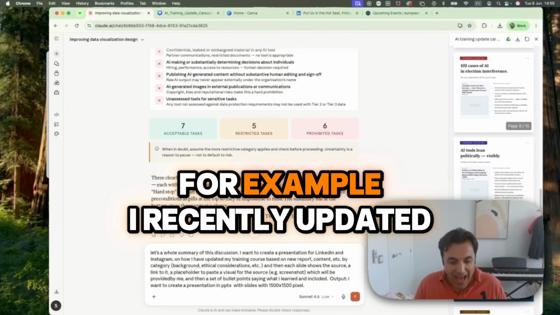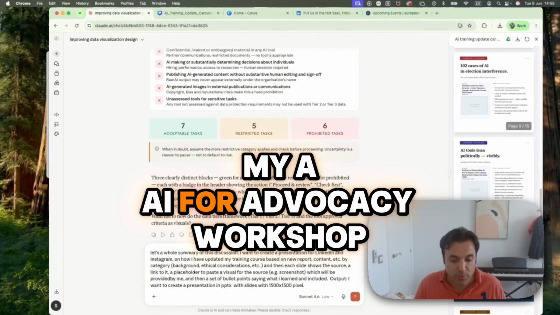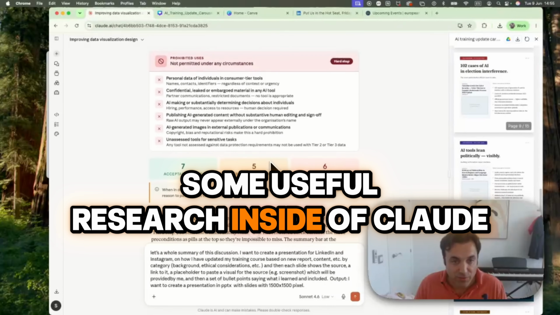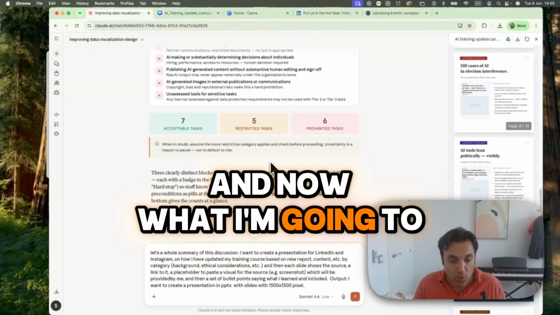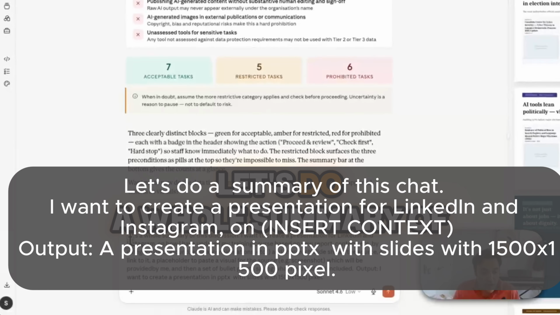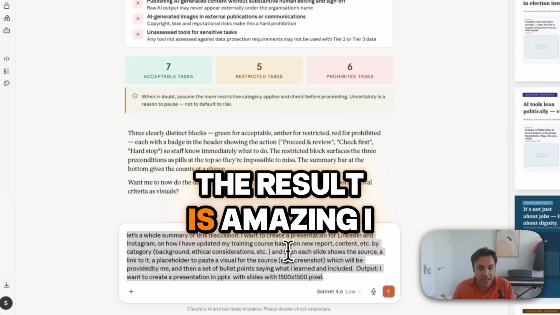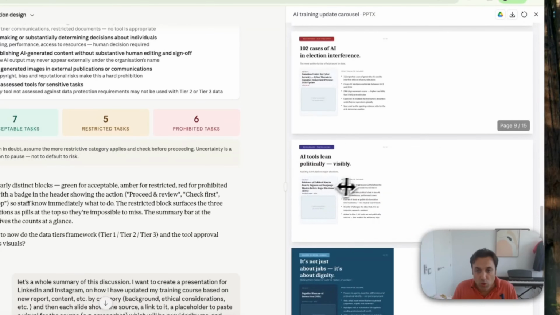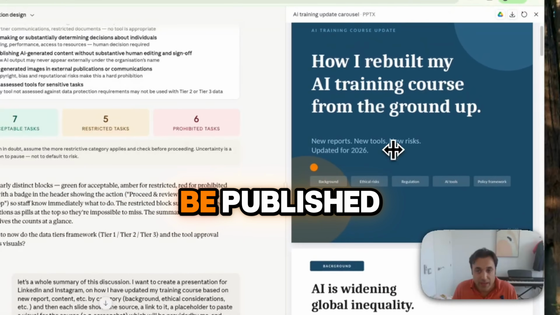For example, I recently updated my AI for Advocacy Workshop and I had already done some useful research inside of Claude. And now what I'm going to ask is, let's do a whole summary of this discussion. I want to create a presentation for LinkedIn or Instagram. I added some information about what I want to see, and then I specified the output. The result is amazing. I get a very first few drafts, which is pretty much ready to be published.